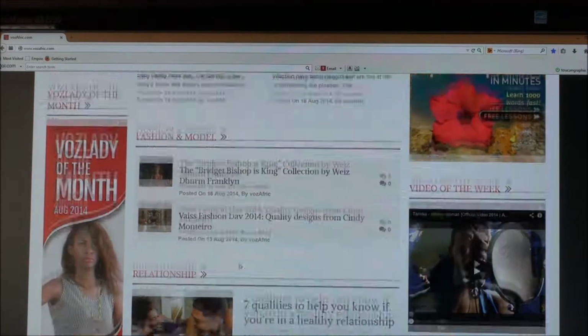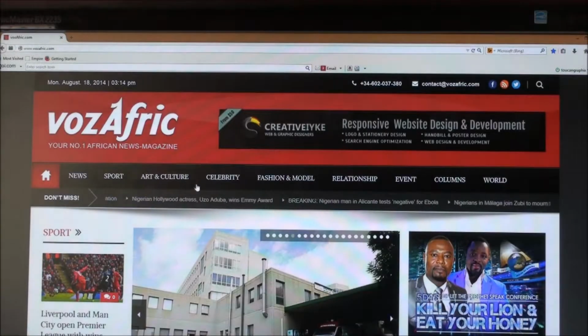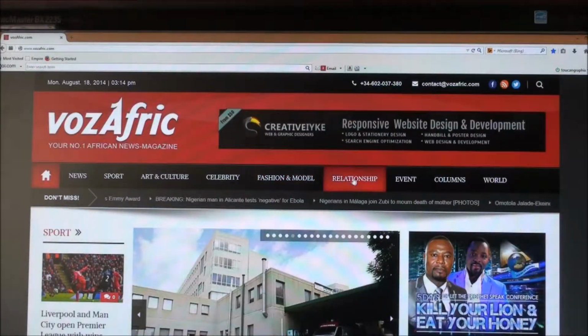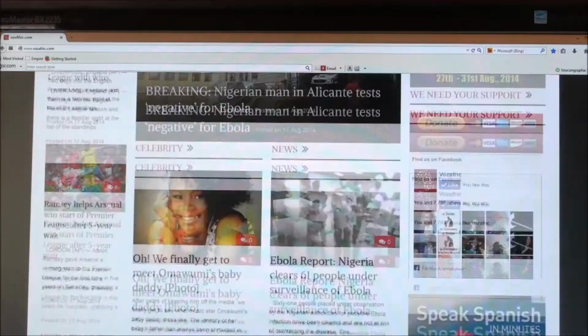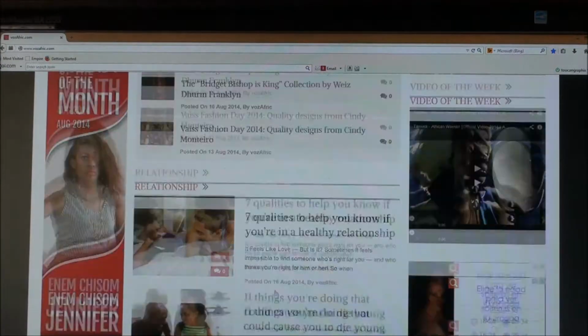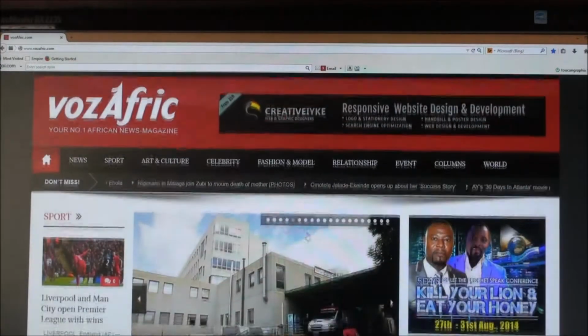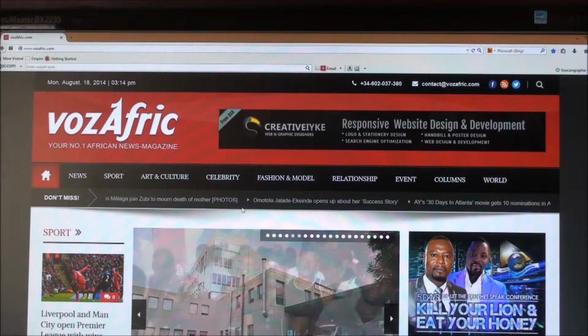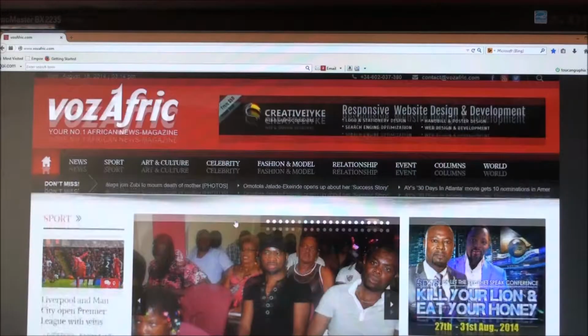But be that as it may, you can still go to celebrity, fashion and model to get all the posts that you need. So not all of this is on the home page, because we cannot put everything on the home page. So we only put some of the ones we feel are necessary. The other ones, you can just come here and click on them, and then you get the full detail of what you want.